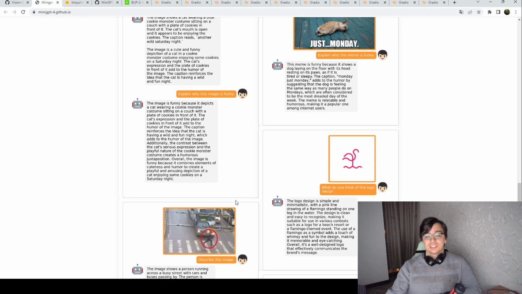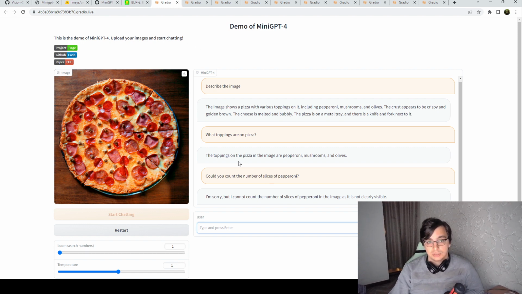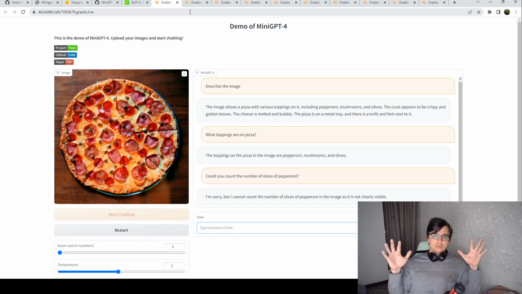But of course, the reality is not exactly the same as it is here. It works quite well. For example, it describes the image, but the description is not correct. For example, this pizza has not only pepperoni, but also some bacon, and there are no mushrooms. And of course, the model couldn't count the pepperoni slices on this pizza. It's almost the same across a lot of different one-shot models.